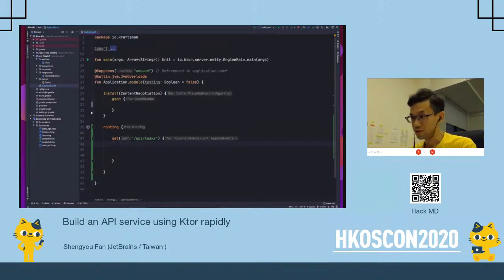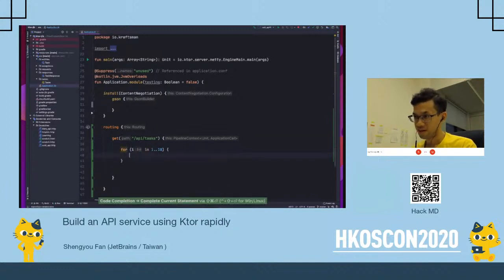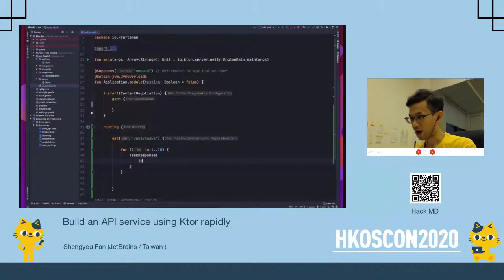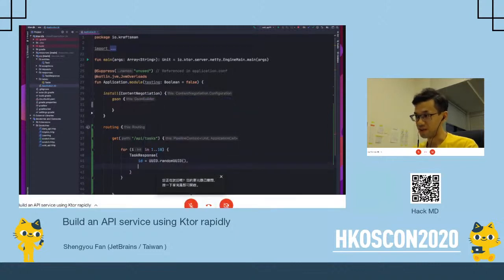So let's use a for loop to generate maybe 10 TaskResponse data classes. So I will put the title for the ID. For the ID, I will use a random UUID in this fake API. And for the title, I will give a fake prefix in our title. Also, I can write a fake description. And we can make a completed status. So in this status, we could make a list that has true and false.